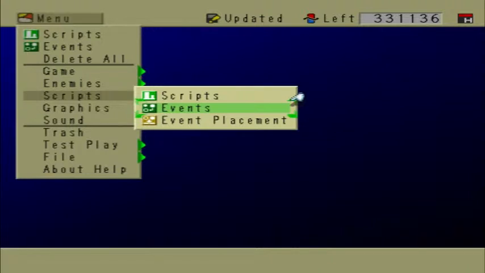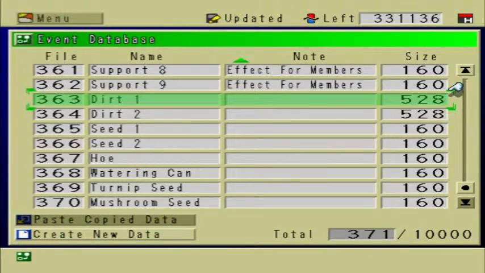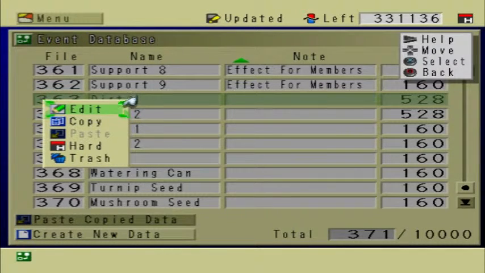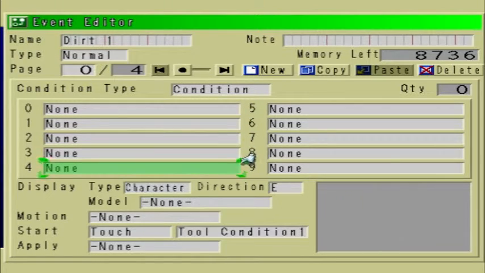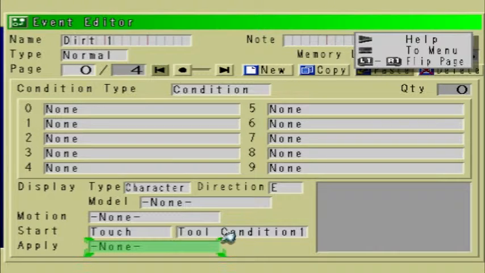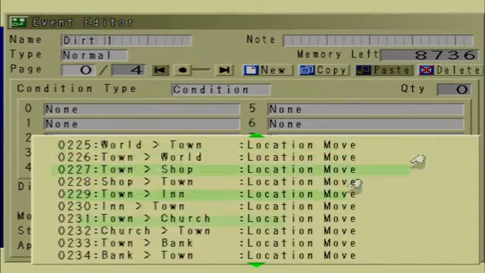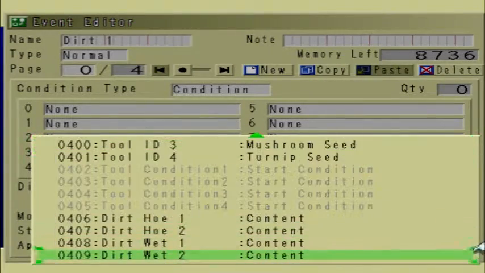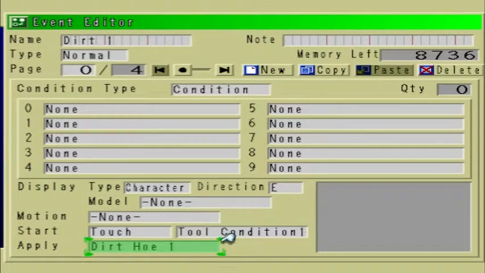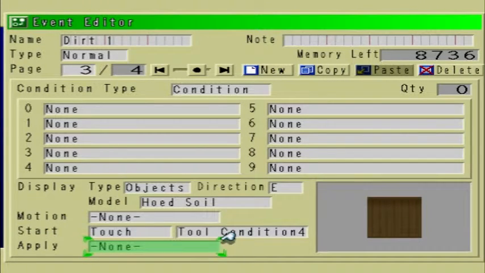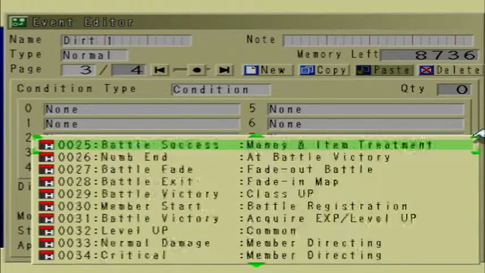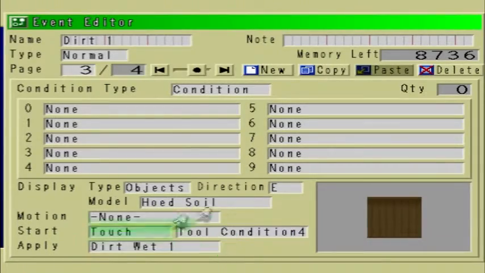Alright, so now that we have created those scripts, what we're going to do is apply them to our Dirt event. I would advise to not apply them to every single Dirt event that you have just yet. What I'm going to do is just apply it to 1. And then for page 0 out of 4, in the Apply field, we are going to select Dirt Hoe 1. And then for page 3 out of 4, we're going to select DirtWet 1. And that's pretty much it.